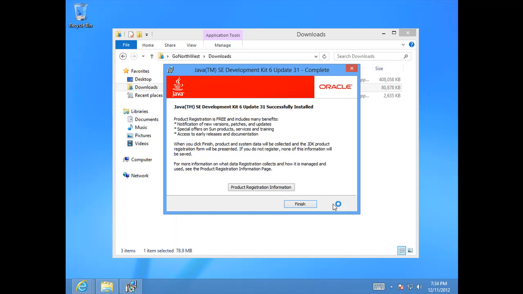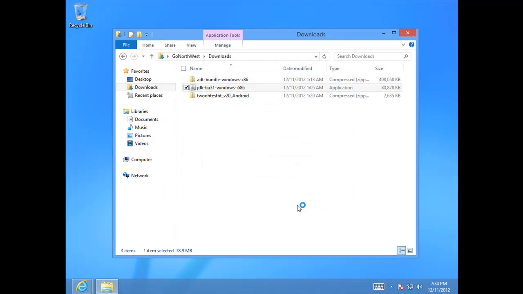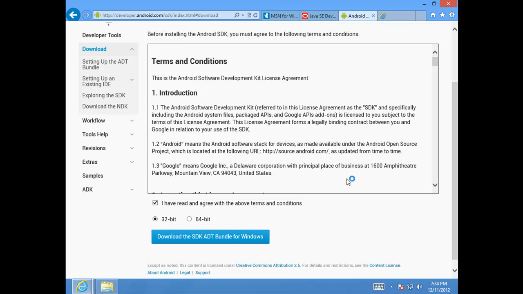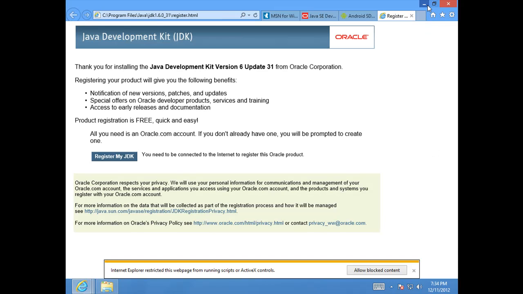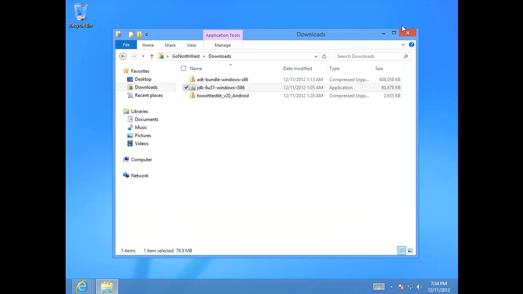So it is successfully installed. Hit Finish, and it's going to launch the browser, I believe, for you to go ahead and register your installation. You don't have to do that. So let's go ahead and minimize that. Alright, so that is installed.